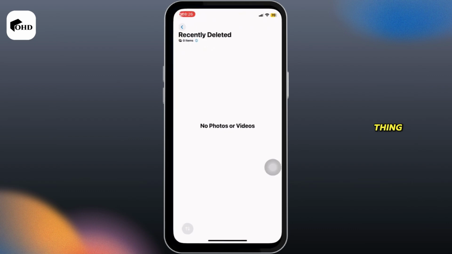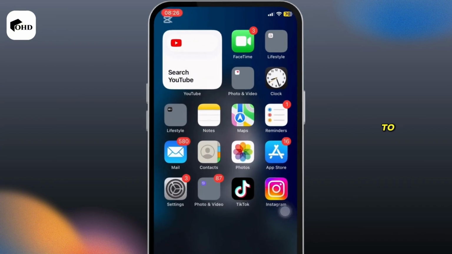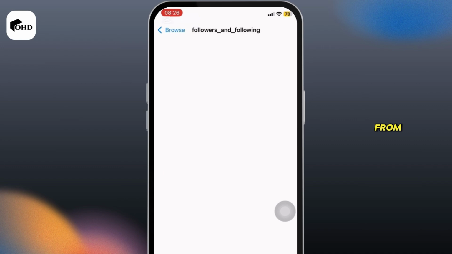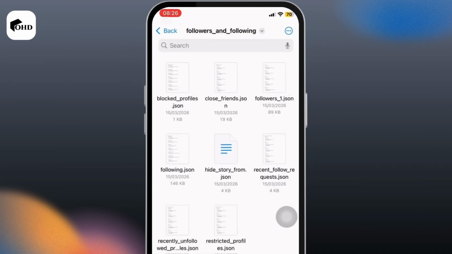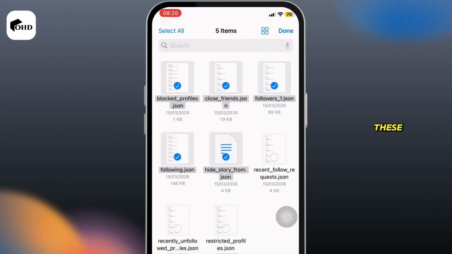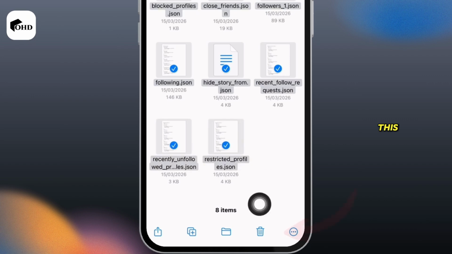Once done, now the next thing you want to try doing is you need to head over to the application Files. From here, let's try deleting unwanted files. Let me delete all of these. Tap on select and select all of these. Tap on this trash icon.